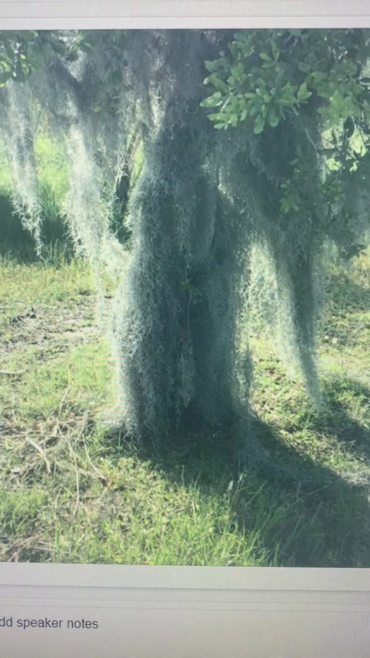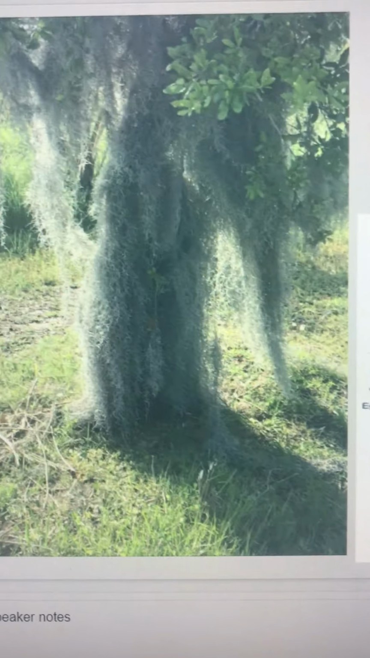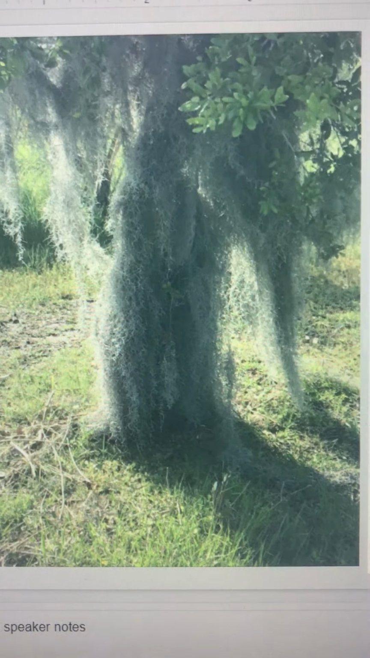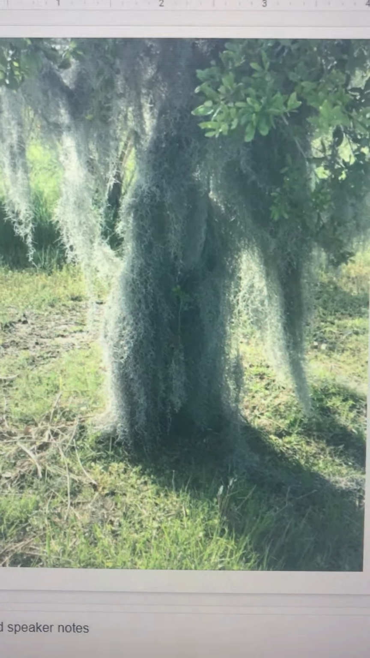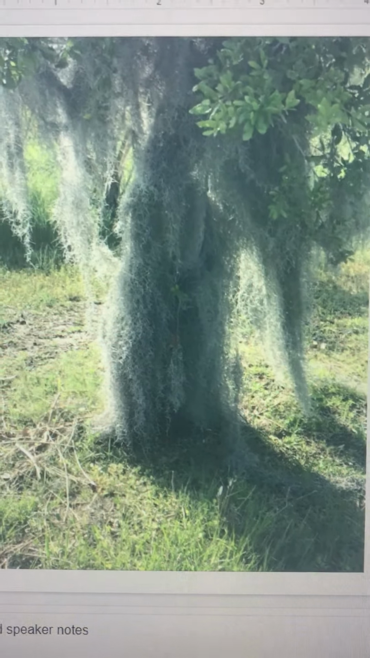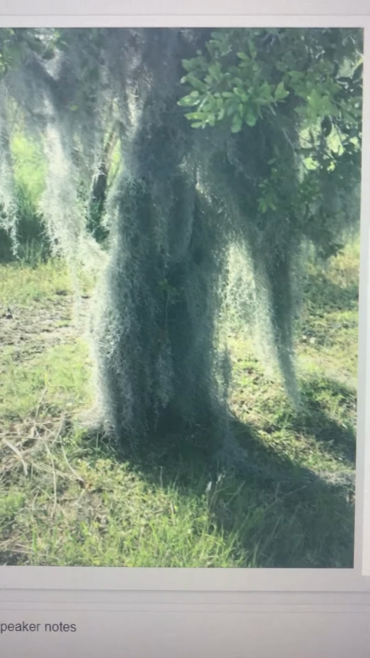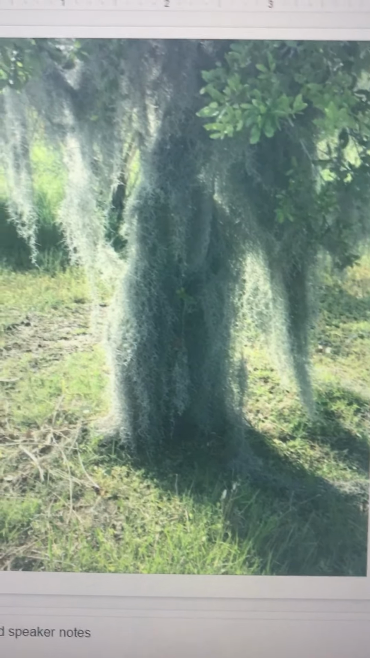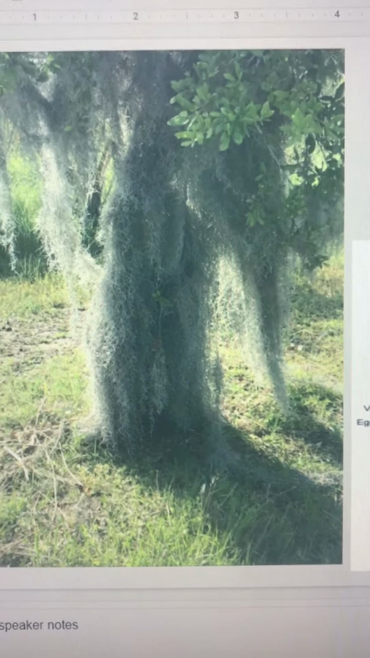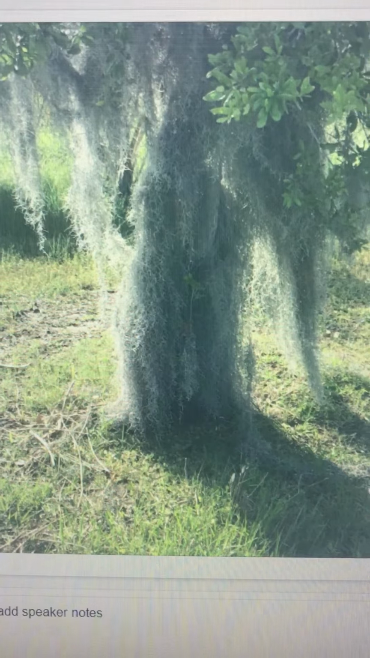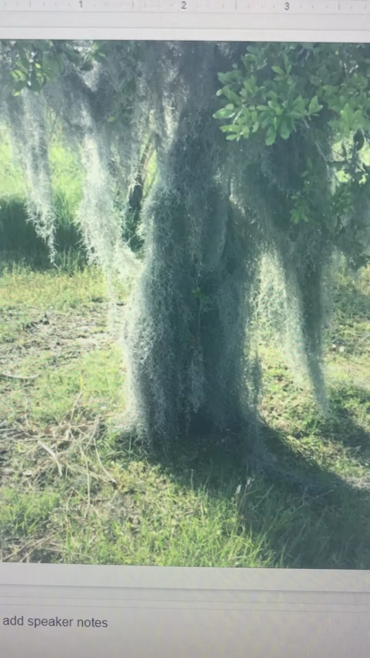So that's usually what its life cycle looks like. And then adding on to it, going back to the fourth question, in order to prosper, it'll spread itself. It'll go from one tree to another, by a bird or by wind, and then germinate from there. So yeah, that's Spanish moss by itself. Thank you.